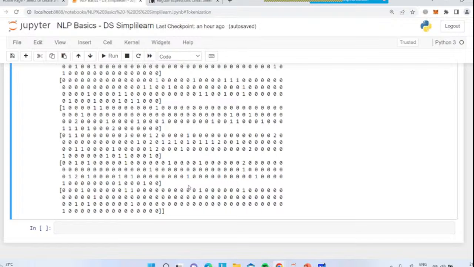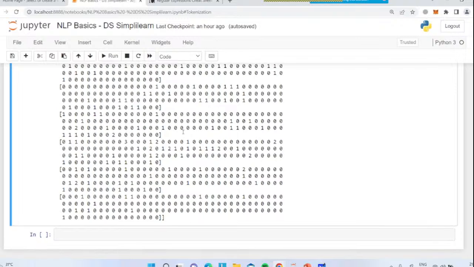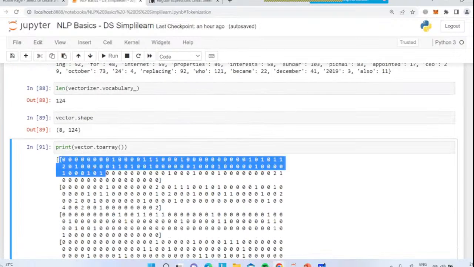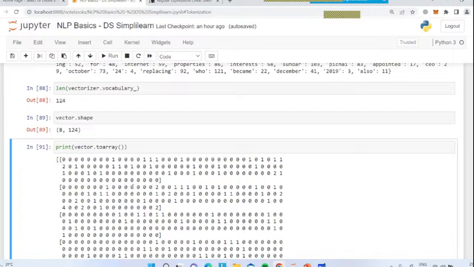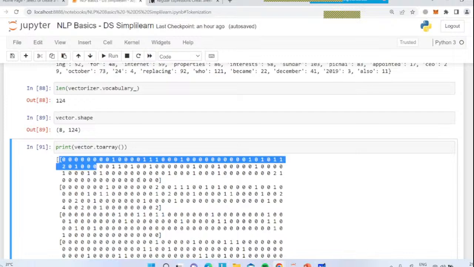What is the result? We converted the data into a vector. How will you implement text data into a machine learning algorithm? We cannot use the text data directly. So this is where this will be used. This is used for classification and sentiment analysis.